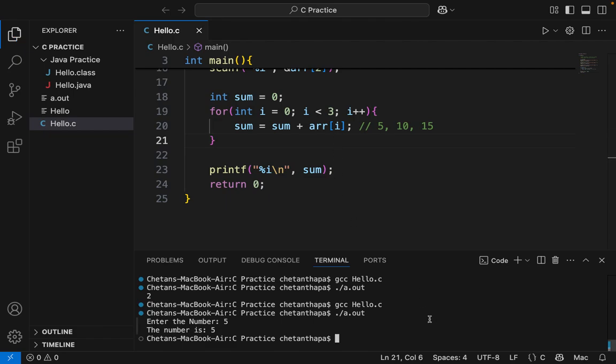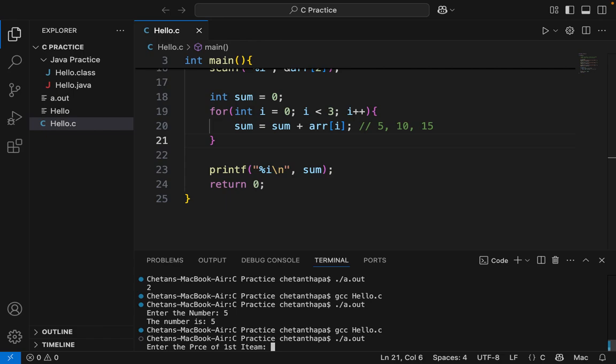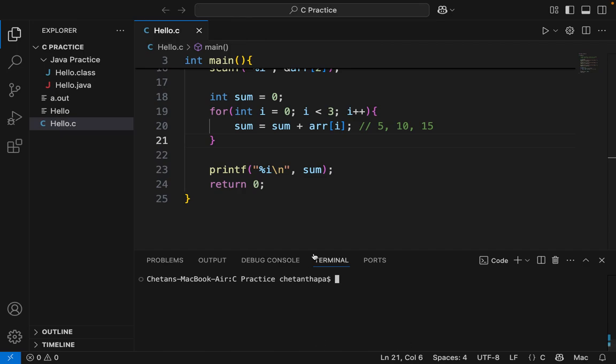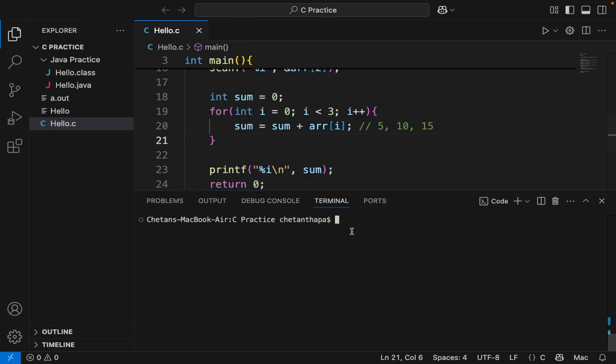Save and run. Enter the price of first item. Okay, let's say first item is 100. Okay, you have got. I will enter this.